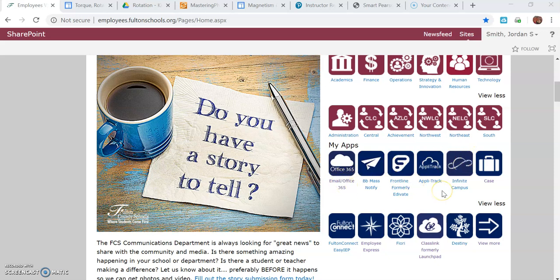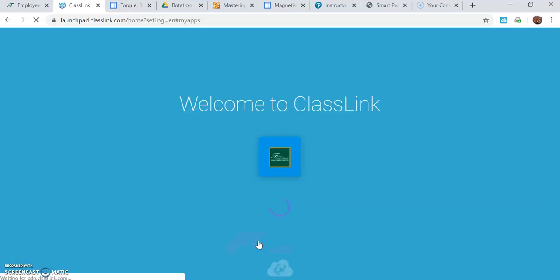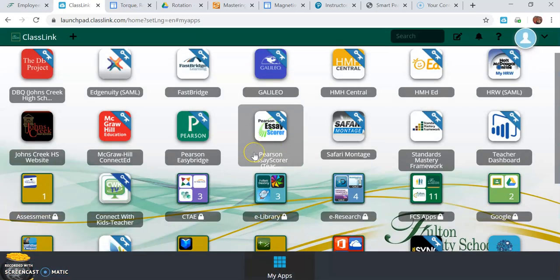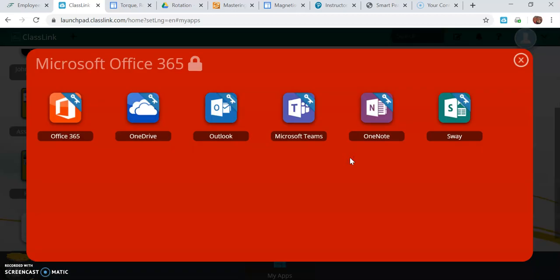I don't know if your interface looks like this or not, but if I go to ClassLink, formerly Launchpad, and click here, I'll be able to get to the Teams application online. So I can sign in, and now I'm on ClassLink. What you're looking for here is the Microsoft Office 365. You click on that, and I can get to Microsoft Teams.